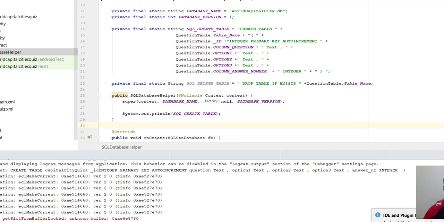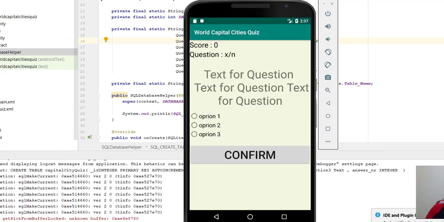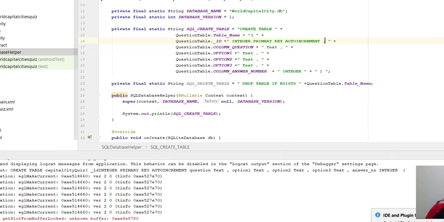So we need to put a space here. There it is. And the second one is fine, and there's a comma missing here. So what do you do here? Put a comma, and that should work. Right. So we can stop the application and run it again. That's how we make sure it's working. So I'm going to run this one again.